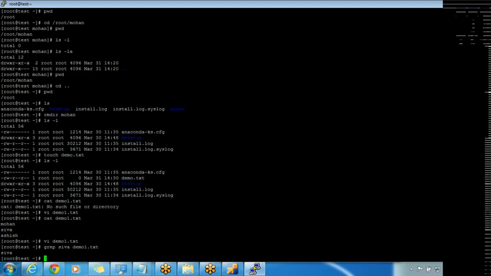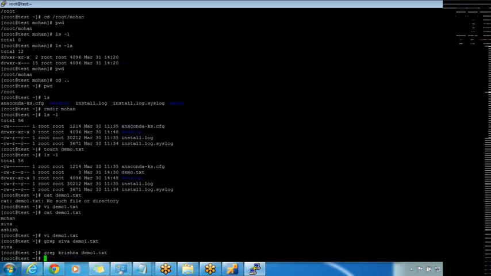It will give you the output if Siva is present. If the string is not present, it will not give you any output. For example, if I run grep Krishna demo1.txt, it will not show you anything because the string Krishna is not present in the file. So if you want to search for a string in a file, you'll go for grep.